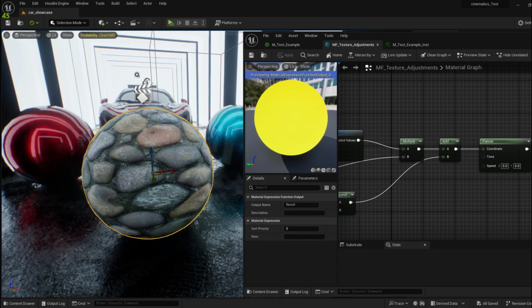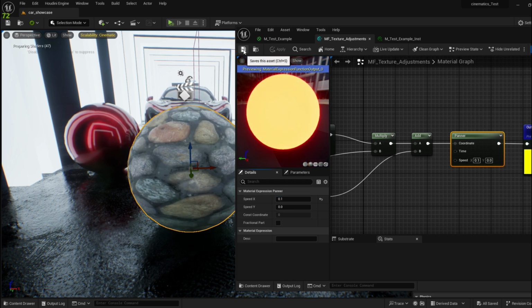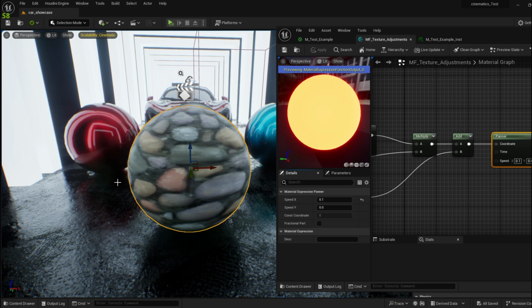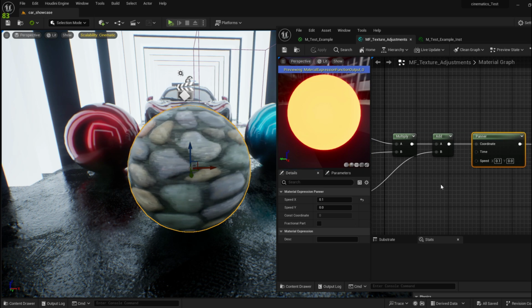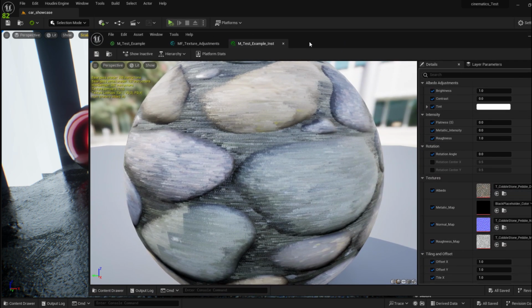You're going to notice nothing is happening. This is because the speed is set to 0. Let's try something like 0.1 and hit save. You're going to notice that our texture is rotating, but we want to be able to control our speed through our material instance.